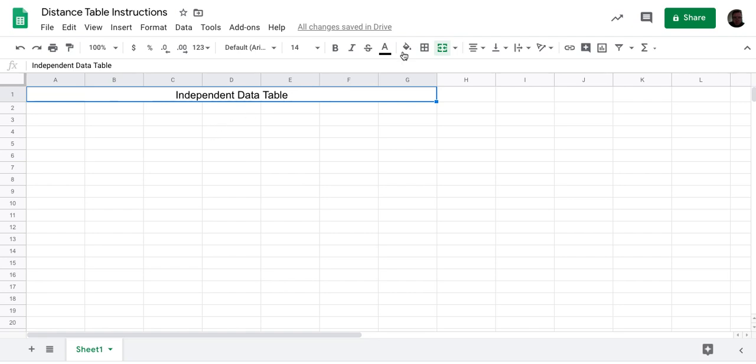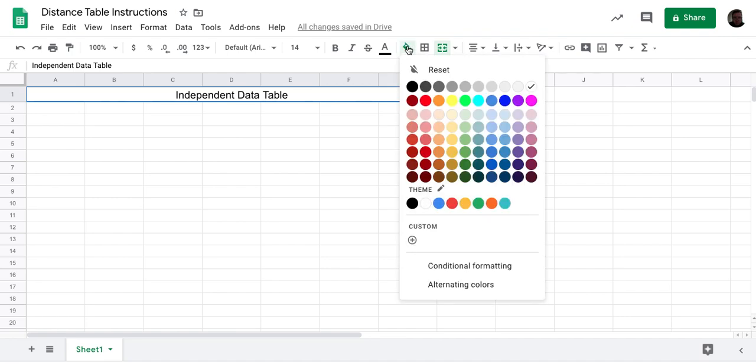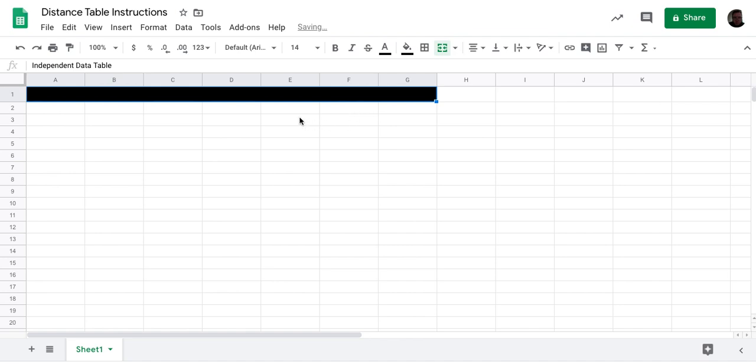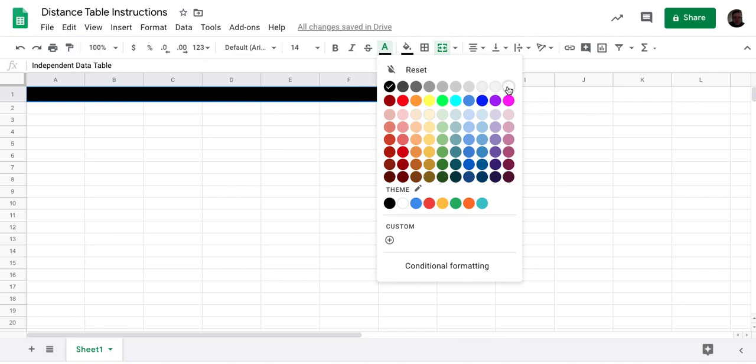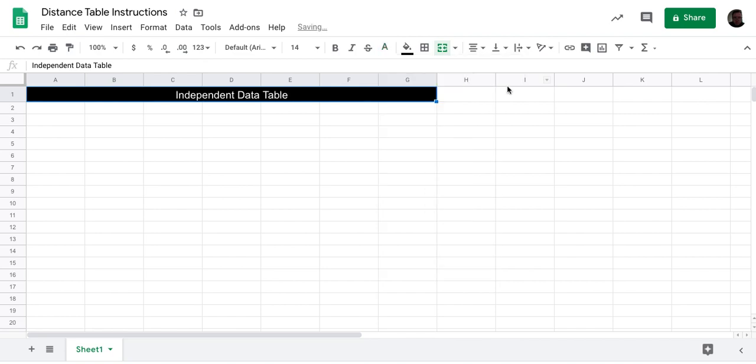Now, you can also fill the color of the cell using the fill color. So here I'm going to choose black. And of course, now that I've selected black, you can't see the text because it's black on black. But you can change the text color by clicking on the text color button and changing it, for example, to white.